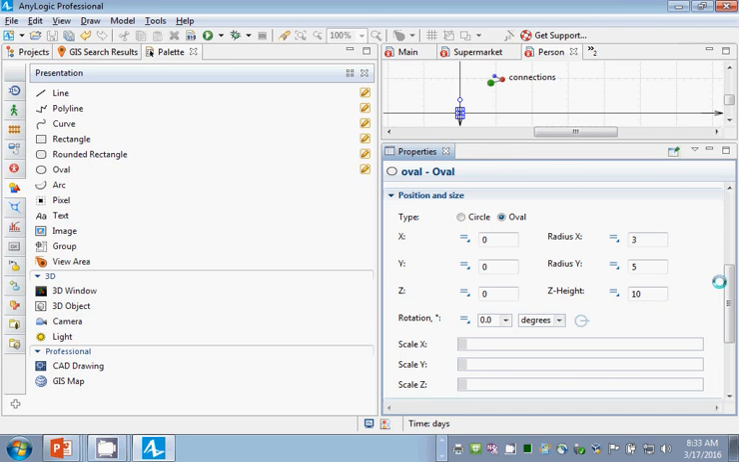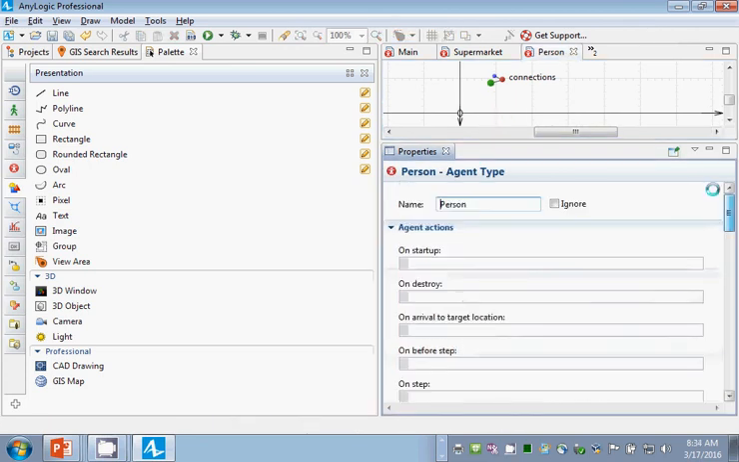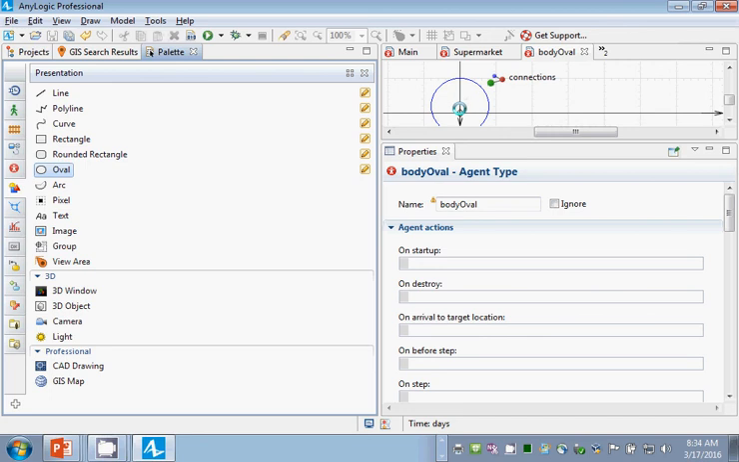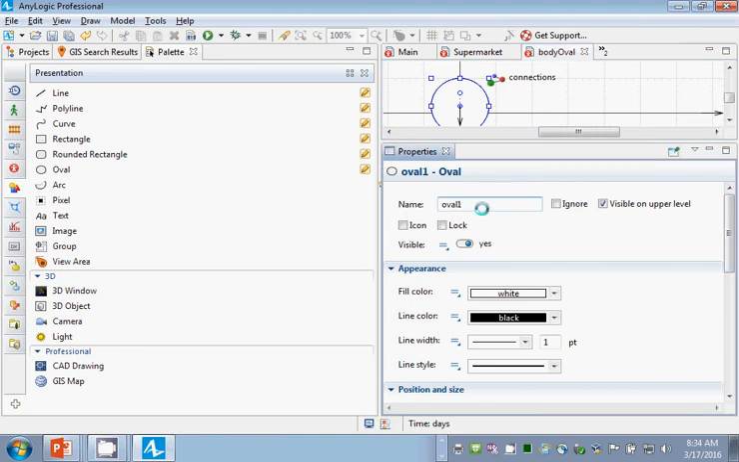Okay, so next, we're going to name that. We're going to call it Body Oval. The name of it is going to be Body Oval. Next, we're going to drag in a head, which starts outsized, and we're going to call this, ladies and gentlemen, a head oval or head circle.